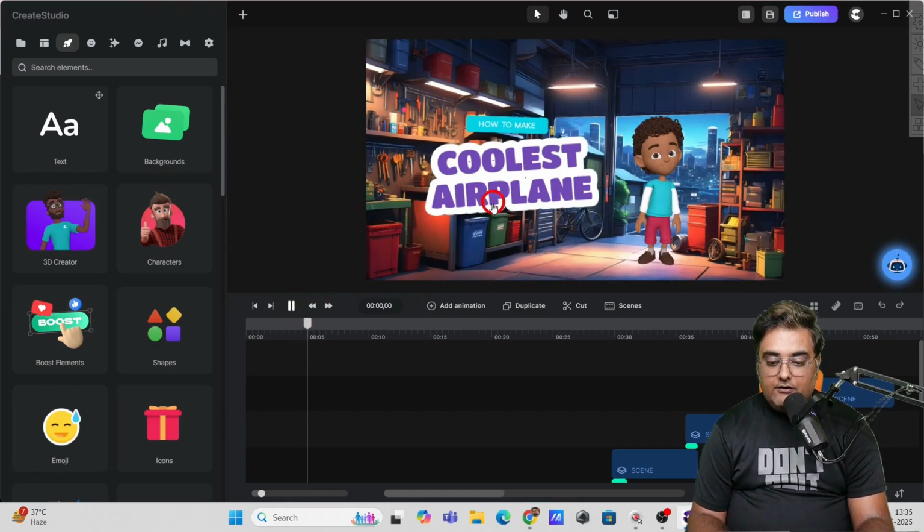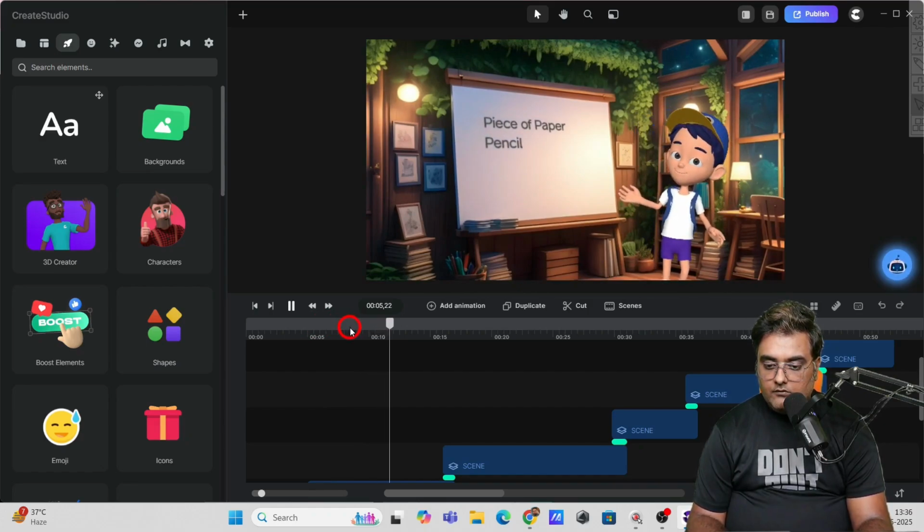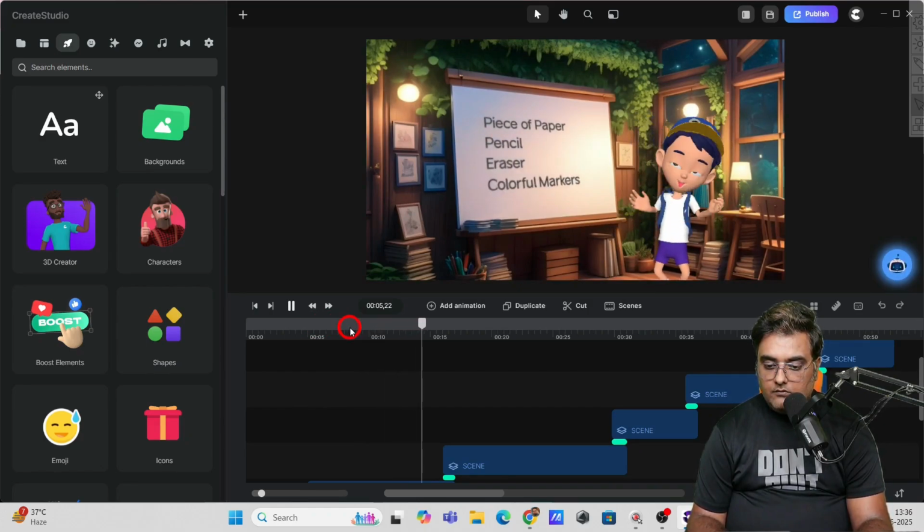Today, we're learning how to make the coolest paper airplane ever. The piece of paper, a pencil, an eraser, and some colorful markers.